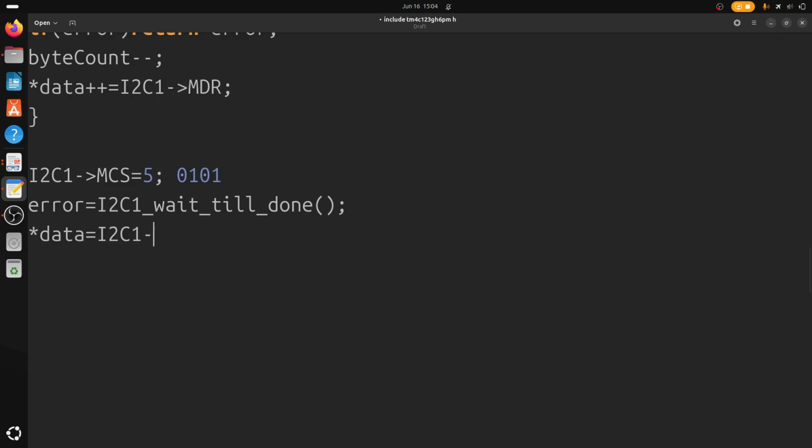Then we will say I2C1 implies MDR, because in the MDR register we are receiving that data, so we will just store that data in the array index location, the last one. It doesn't need to increment anymore, because there is no more index, so we don't need to write plus plus.